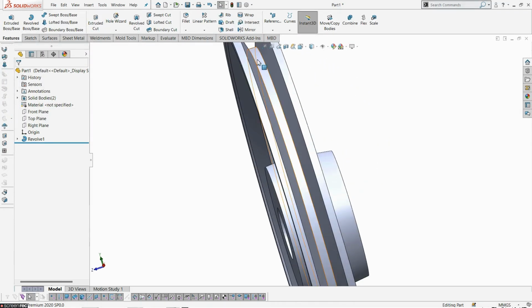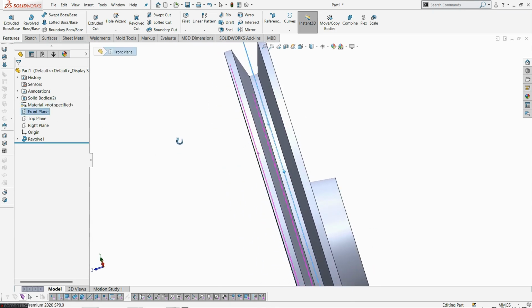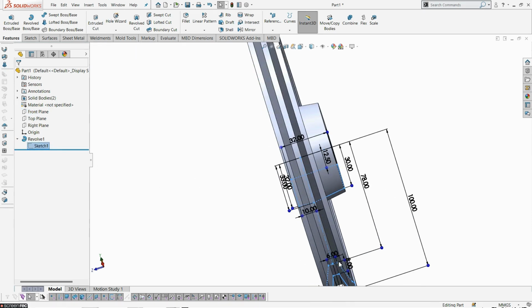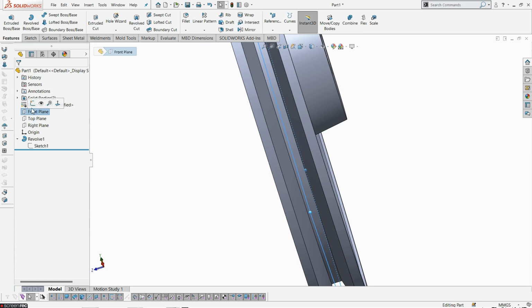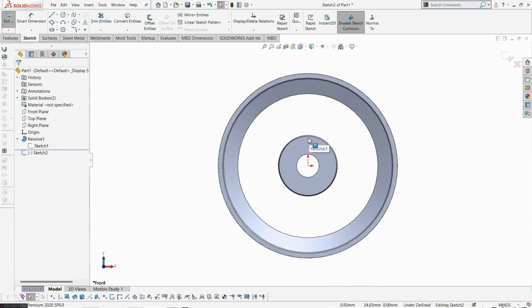First starts from the dimension. First I need to draw the profile. Why am I selecting this front plane? Look at it in the sketch. The axis lies at the center of its portion. So we need to draw the sketch from the front plane itself because we don't know where it is exactly placed.